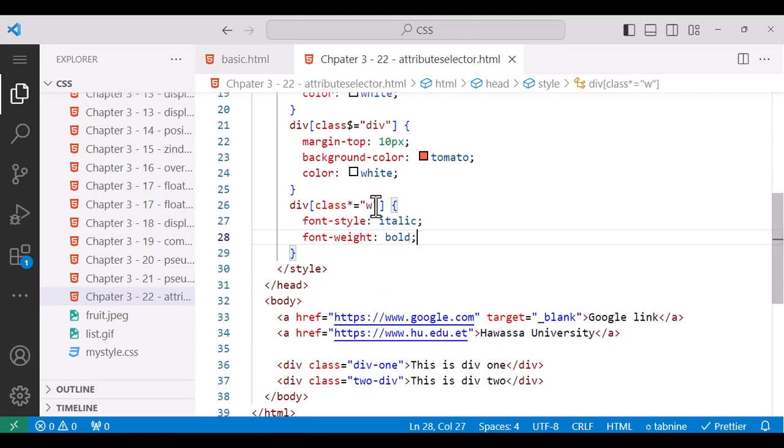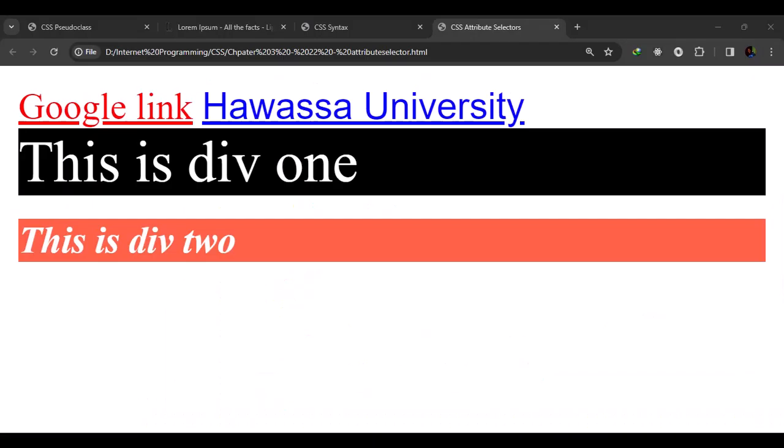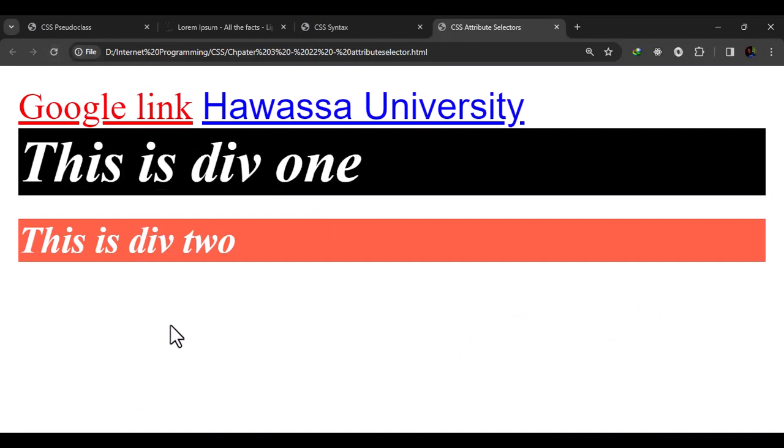If we change this to I, since I is in both class names, div1 and div2, both elements get the same property. Look over the black background. So that is attribute selectors in CSS. Thank you.